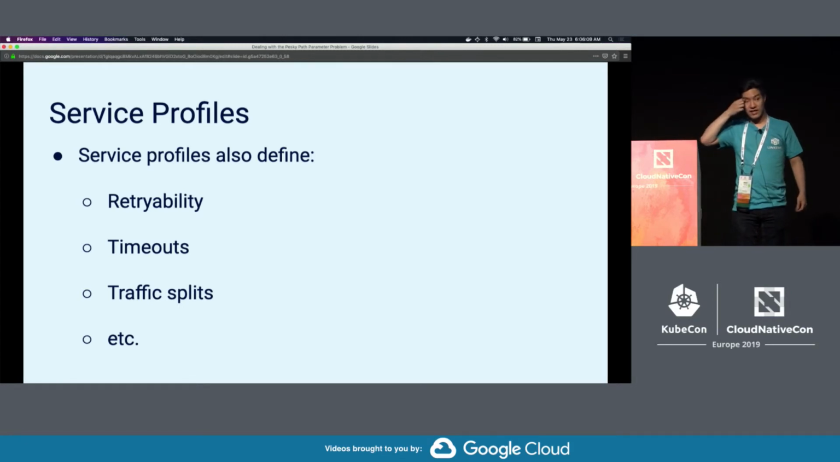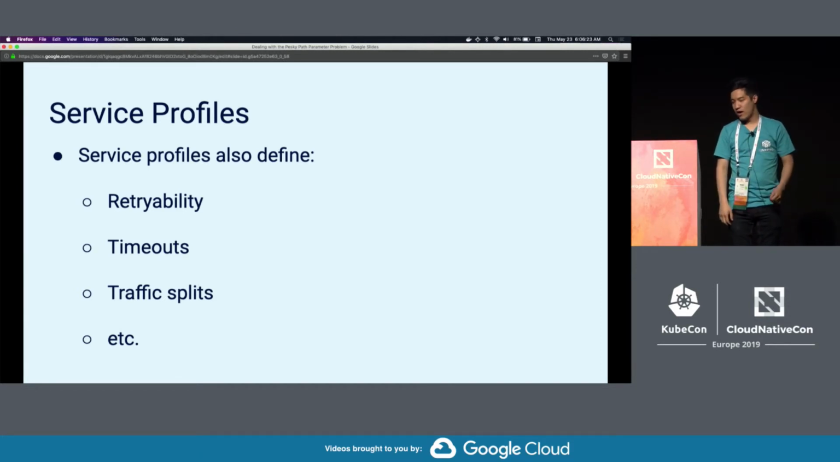Service profiles, like I said, can define a lot of other things too. Interesting metadata about your services that Linkerd will act on. So for example, you can specify that certain routes are retriable, in which case Linkerd will know it's safe to do automatic retries on those if they don't have side effects, for example. You can give timeouts, which will tell Linkerd to time out those requests after they've been ongoing for a certain duration.